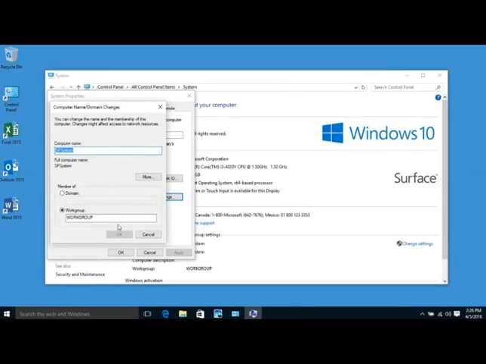A box will pop up asking me for an administrative account for the domain. When I put in my username and password for the domain, it will then automatically create a computer account for me in Active Directory. Then you'll get a sign that says, welcome to the domain. You'll reboot, and then when the machine comes up, you'll log into the domain. And it's as simple as that. But this is where you actually change the computer name and where you can add it to a domain or not.